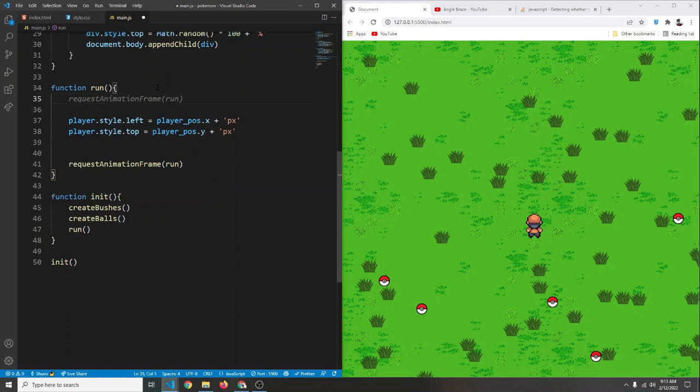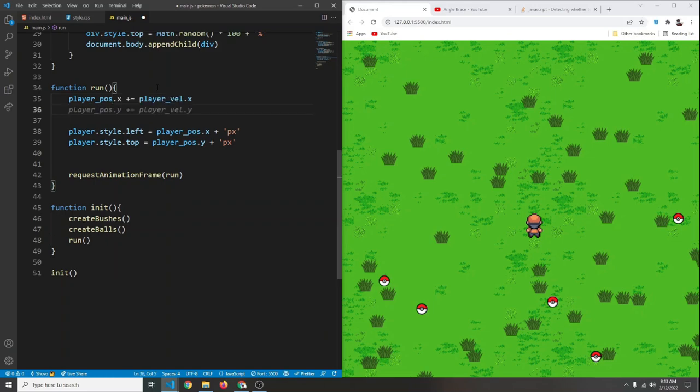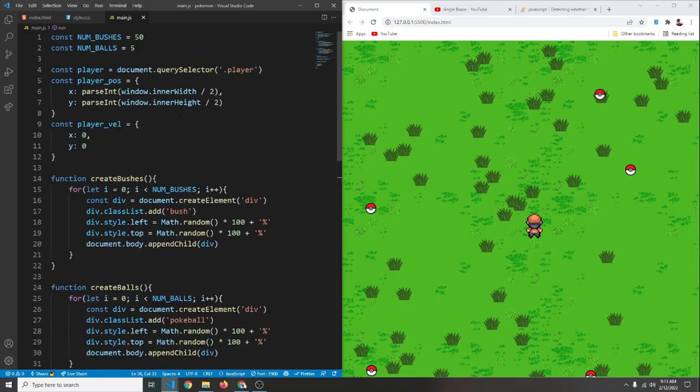And in our run function, before setting this position, we're also going to say player_pos.x += player_vel.x, and again player_pos.y += player_vel.y. If we do this, nothing will happen. That is because both the x and y speed of our player is 0 by default.